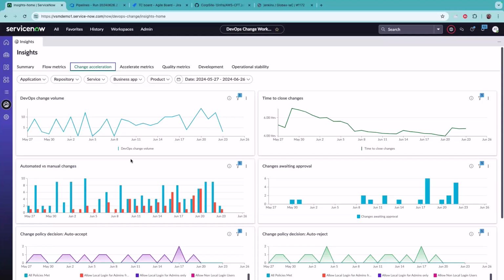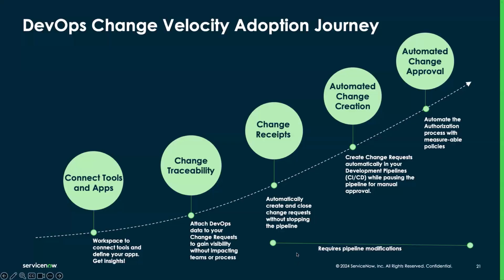Yeah, that's a good question. So there is an adoption journey here, right? And if you just want to connect the tools and get the data, you can do that at scale very quickly. Because that involves just connecting to the tools, discovering the resources, and that will get the data into the platform.